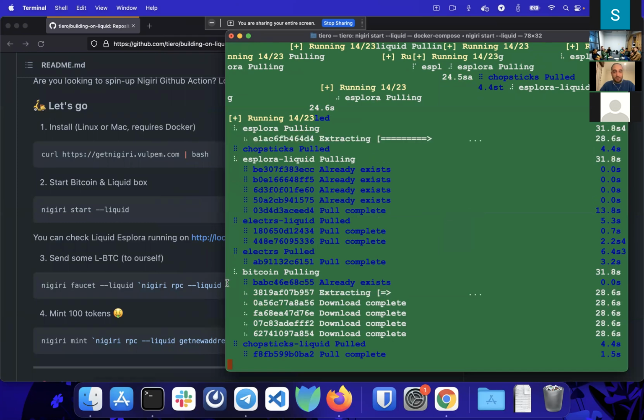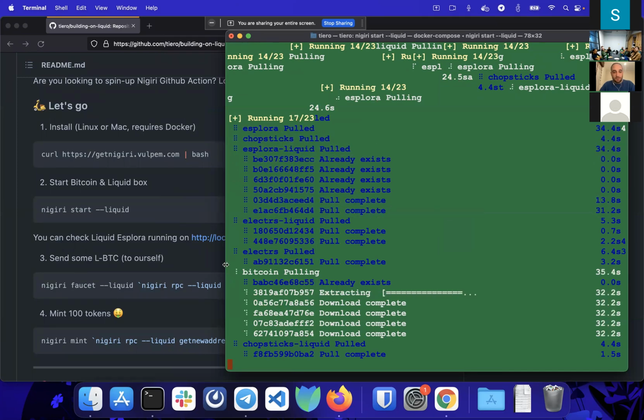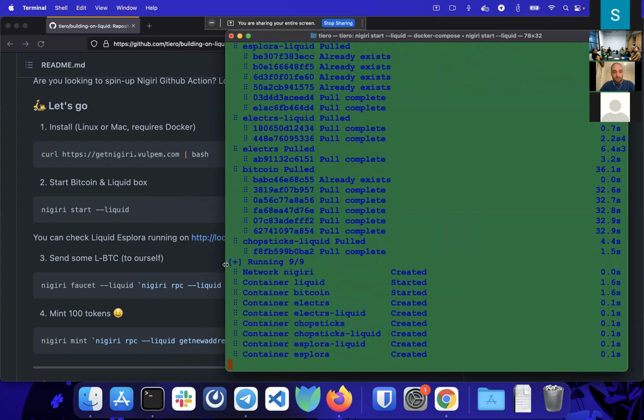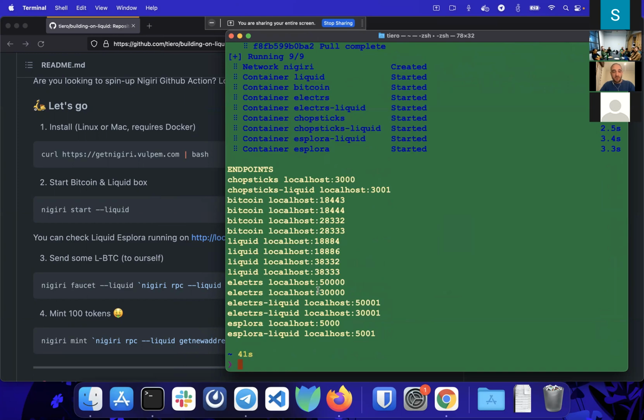I feel like if we all actually ran this, it would destroy the network here. Probably. It's the Docker containers downloading. Yeah, my connection is not the best, but it's a home connection. So, okay.